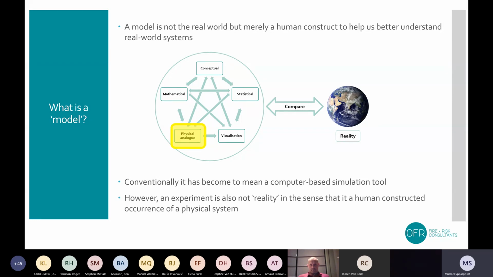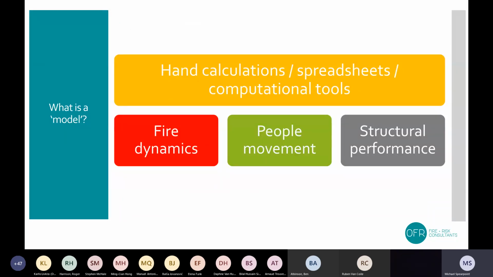When we think about experiments, though, experiments are also not reality. They are real in the sense they're in the real world, but they're not the reality of what we're maybe designing for or what we're eventually using the model for. They're a human constructed occurrence of a physical system. So in our bubble of possible models, it's like a physical analog. And so we've got to remember that the experiment we do is a sort of reality, but it's not reality in terms of the actual fire that might happen. Can I keep using the word reality? So whatever we're doing is still going to be a representation of some kind of reality.